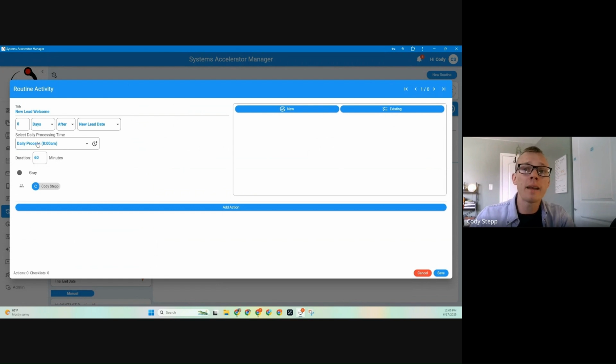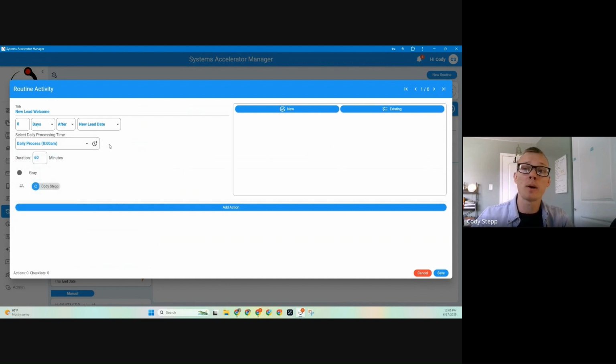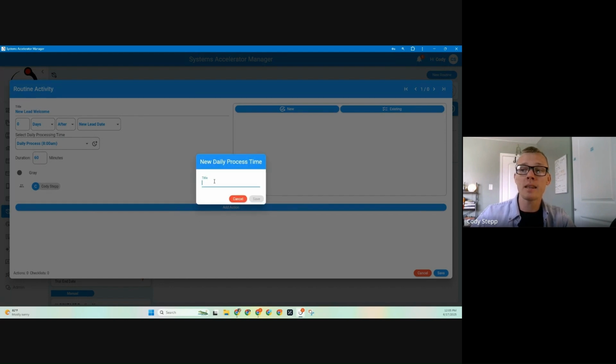Outside of that, I need to select when anything would be kicked off that was associated with this specific activity. Now, I've got a lot of preset ones, but you can actually build your own by clicking this little clock to the right-hand side. It's going to pop up and ask you when you would like to set it and then what it would like its title to be.